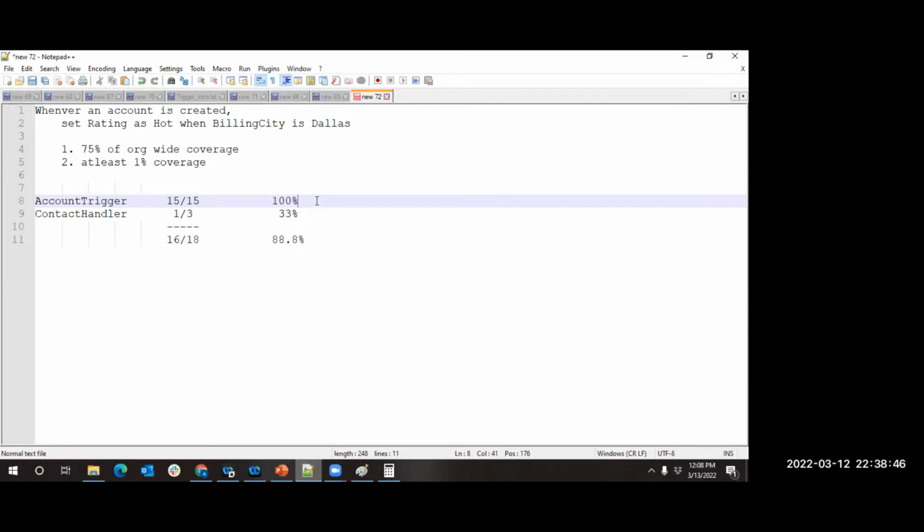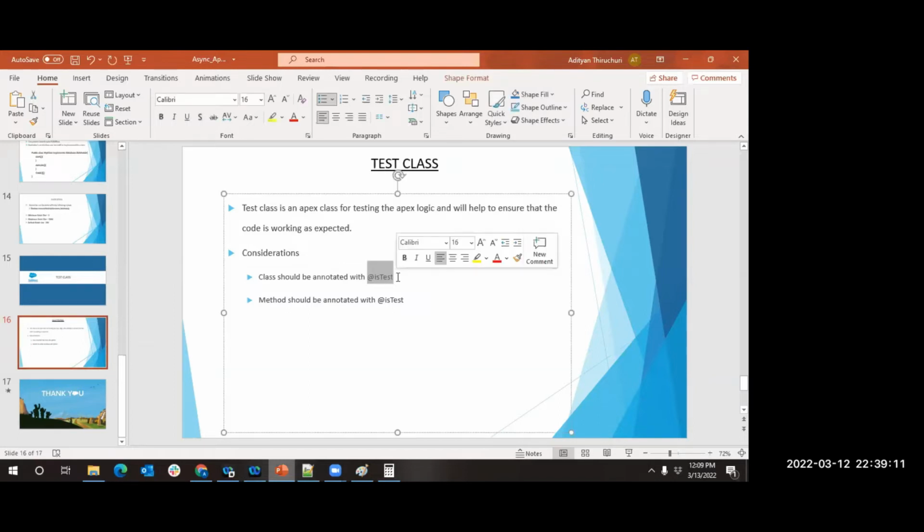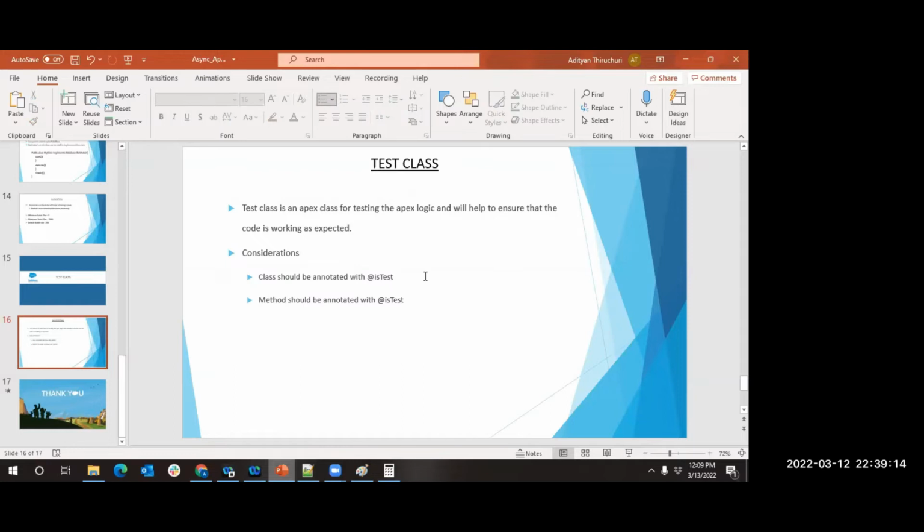So now we understood the concept of calculating the code coverage. Now let us see how we should test a specific scenario, and then we will be able to understand. Test class is nothing but an Apex class again. Now, how will the system understand if this is an Apex class or a test class? For any class, if you add an annotation at the very beginning, @isTest, then the system will understand that this is a test class. This is not a normal class. That is how the system will understand.